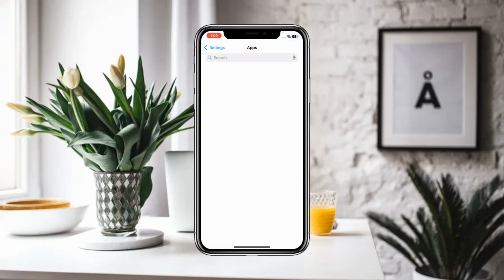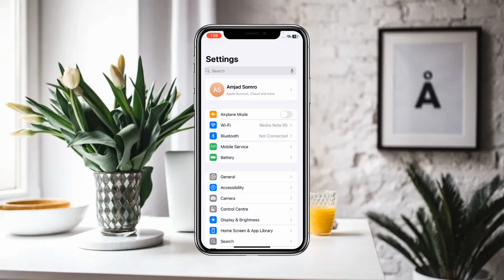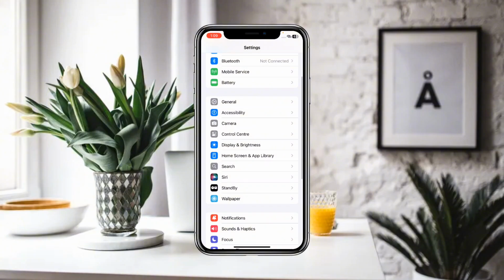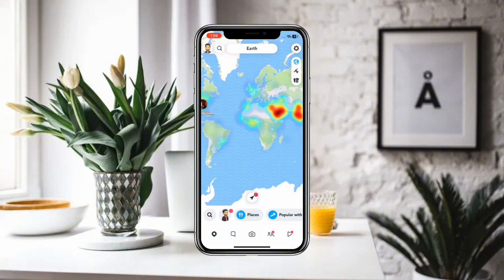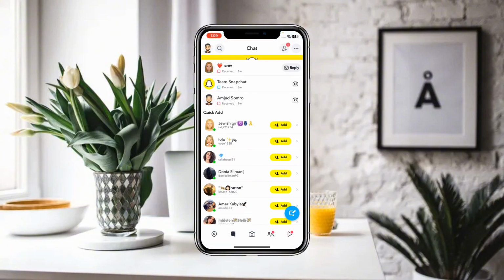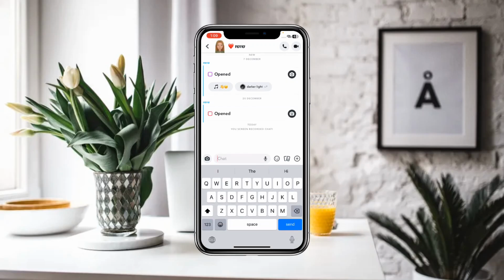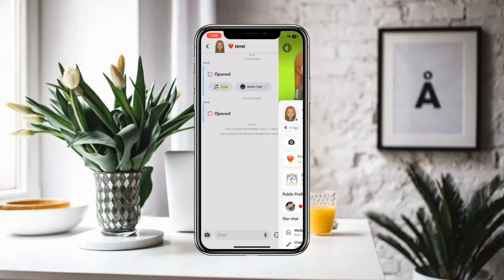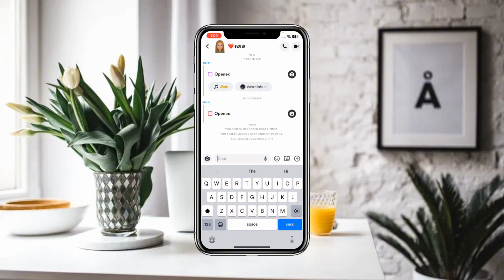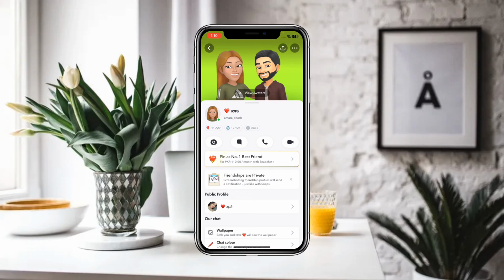If you want to check for that, then you can simply go to Snapchat, and after that what you have to do, you have to simply open Snapchat here and go to chats. After that you have to open the profile of that person and check whether the person has recently sent you a reel or not. But after that you can simply open their profile, and if you see a green dot here, that means the person is recently online.